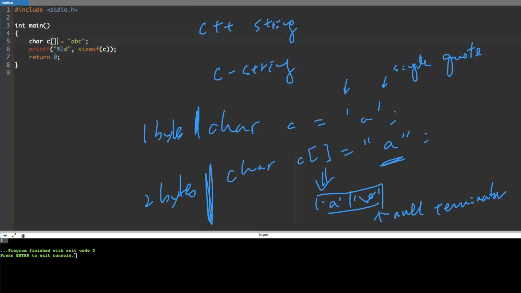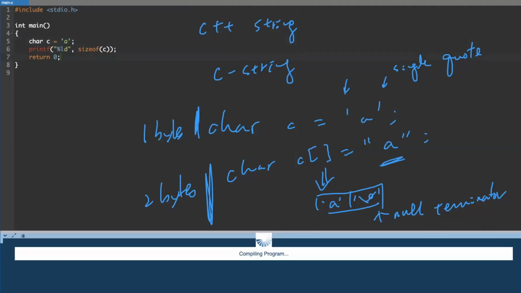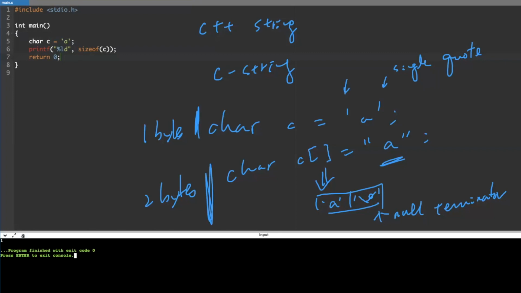Now, if we change this back to a single quote, remember using a single quote, you can only have A in it, B in it, or C in it, but you cannot have multiple elements in it. This simply does not exist. This won't even compile. So if we do this and do a sizeof again, we should be getting 1. The reason is that a character itself is not a C string, so there's no null terminator. So this gives us that.